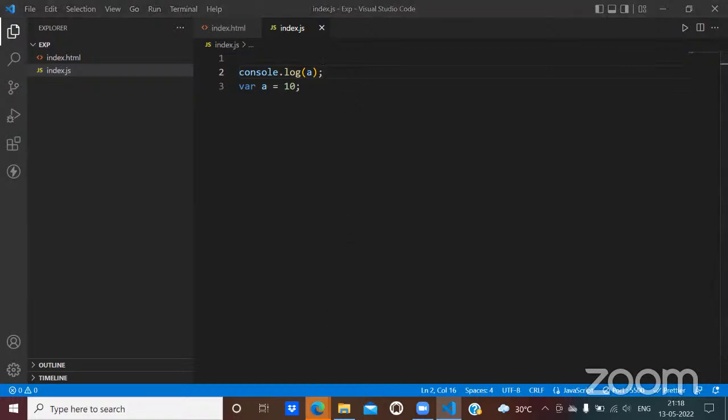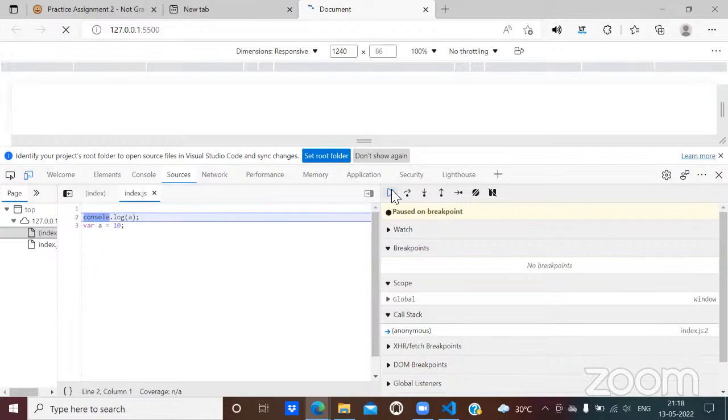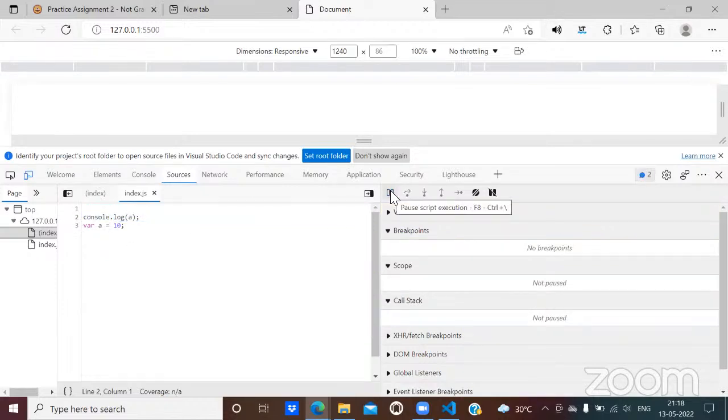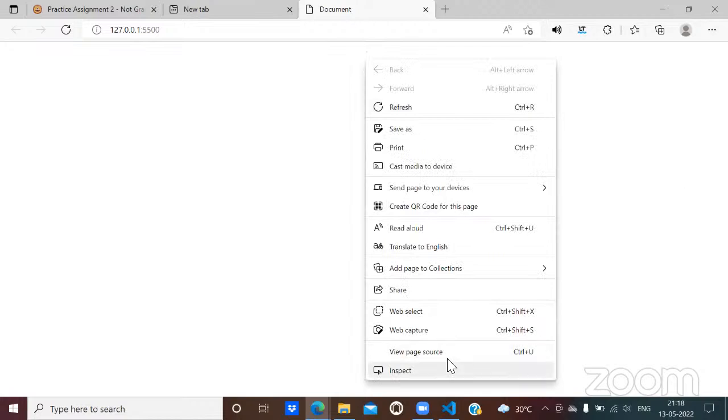Let me show you how this works. So I'll just go here. You can see that I have put a breakpoint here, or I'll just show you right from the scratch. I'll close this as well, so that you can see from the beginning how it works.